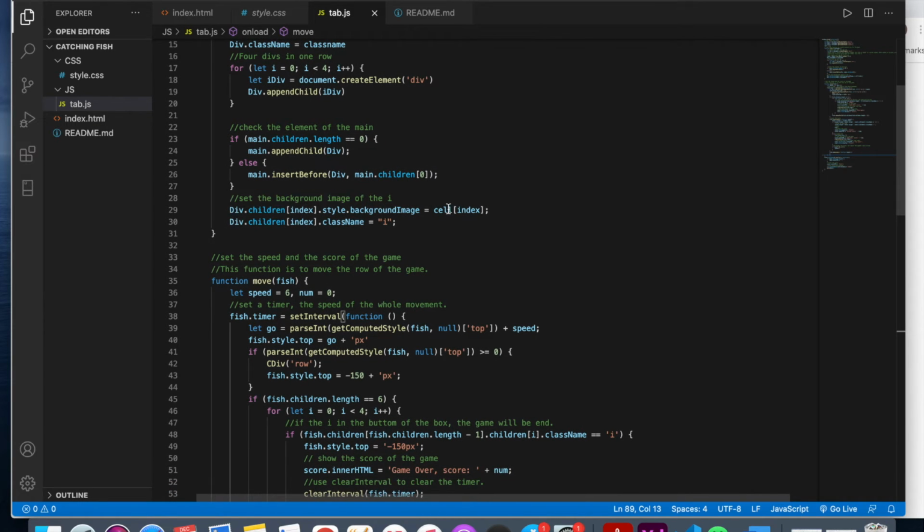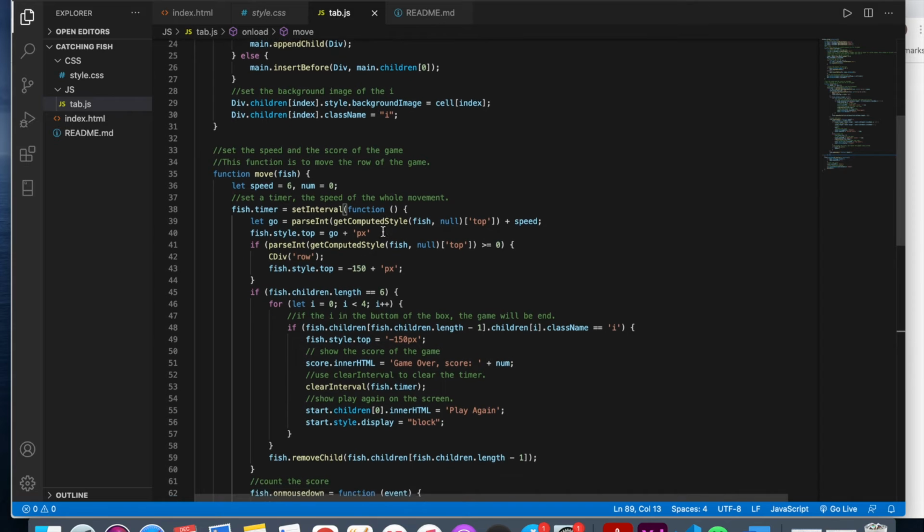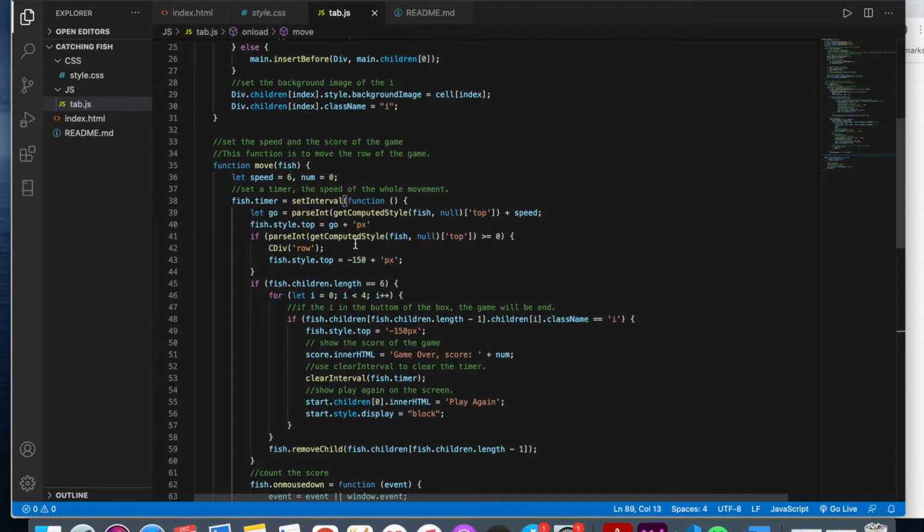And here I set the background of each i. As I mentioned before, i represents the fish. So here I set the fish picture as a background image in this i. And the next is a movement function. In this function, I set the speed and the score of the game.